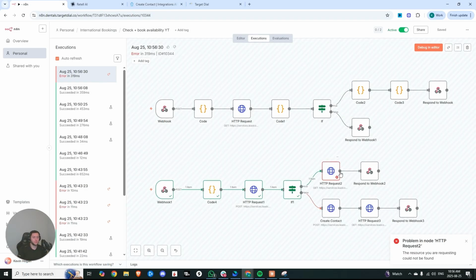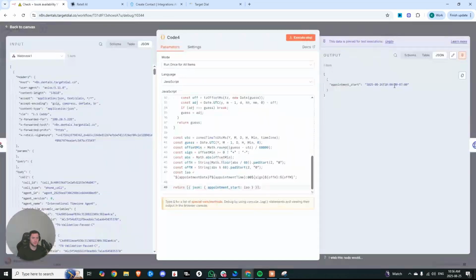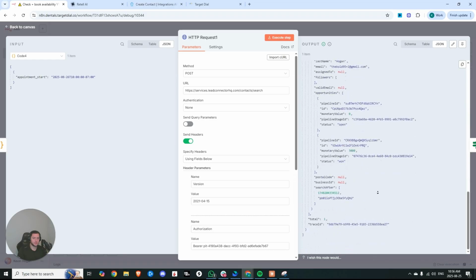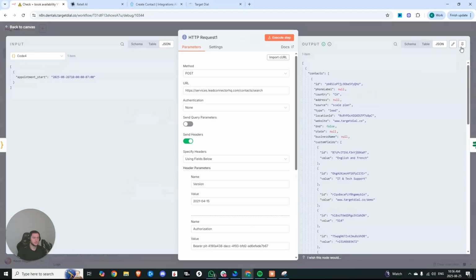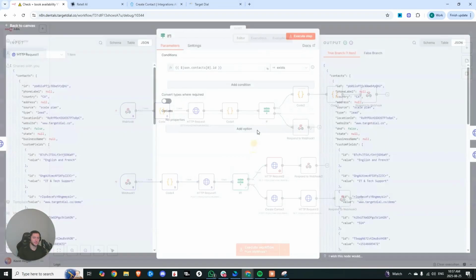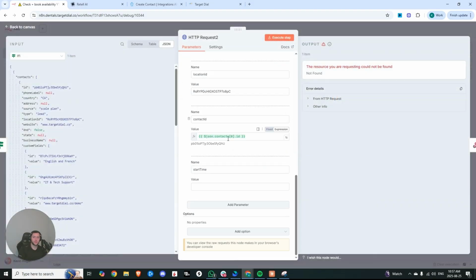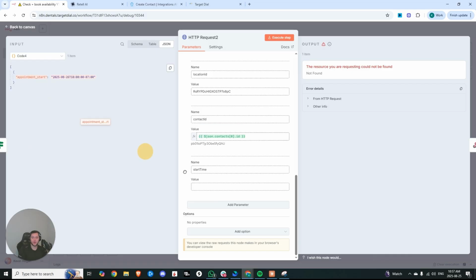Okay, so we got an error here. Let's figure out what's going on. So you can see, it grabbed the right time zone. Next, it checked if this contact exists. You can see I exist as a contact, so we'll pin this. Then it hits the if node, contact exists, and it comes down the contact exists path. We have the contact ID. All we're missing is the start time. So if we go to our code node, we can grab that appointment start.